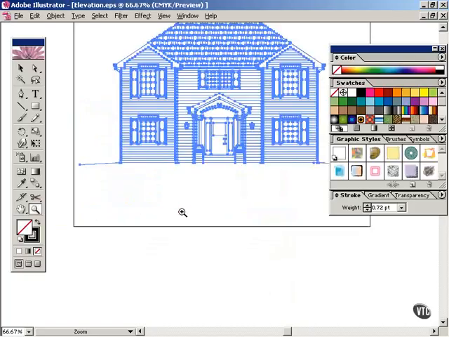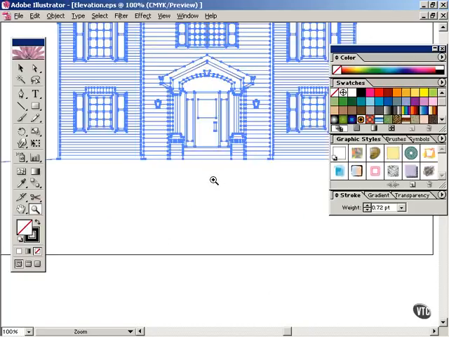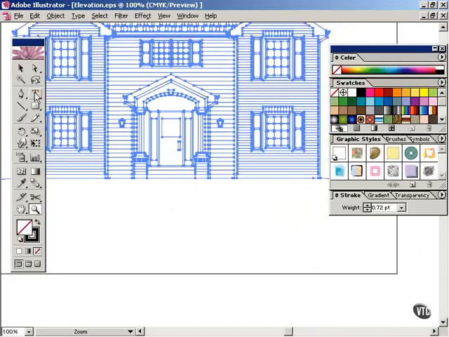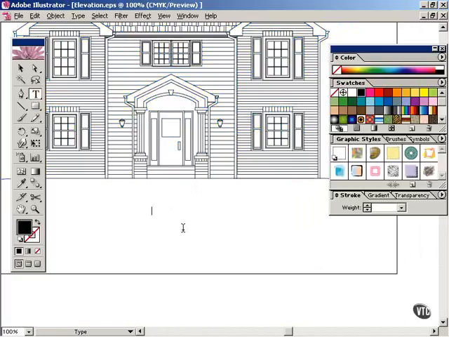I now would like to zoom into a location below the elevation so that I can place my text. I'm going to use the Type tool, and I'm going to place text. I'll simply call this elevation.